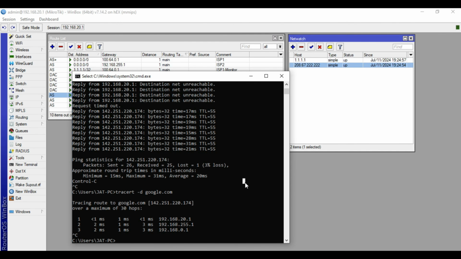This is it, guys, on how to set up policy-based routing using route rules and ECMP load balancing and failover in MikroTik RouterOS version 7.